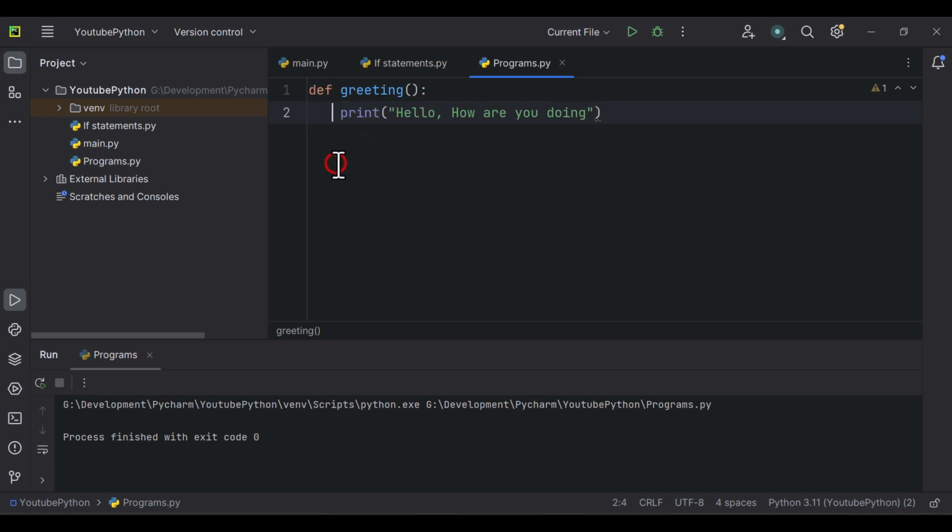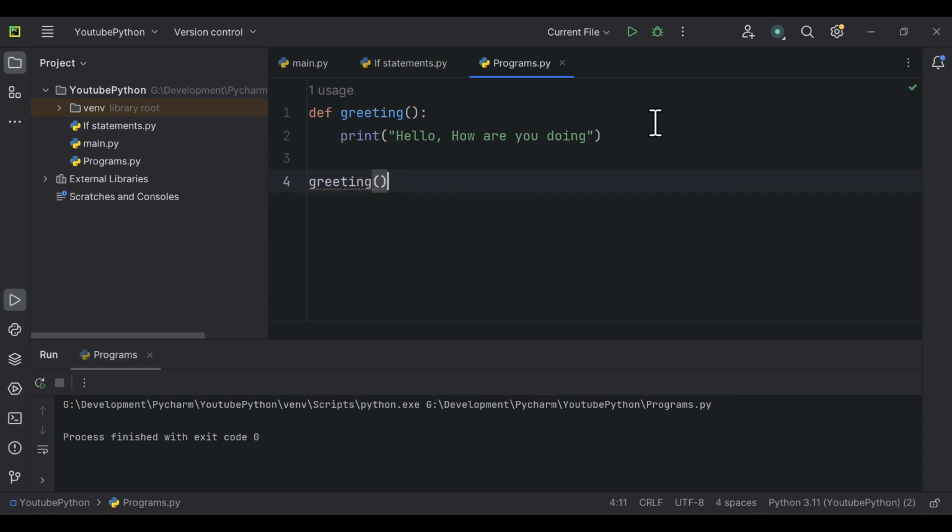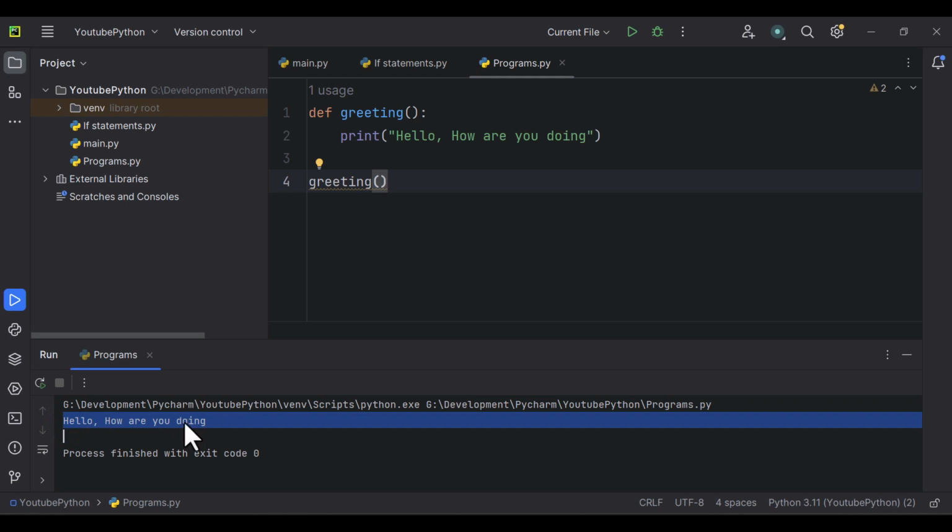Now, to call a function means to invoke it. So you've created the function, but to put it to use, you need to invoke it. To call the function, we just say greeting. Then we hit save and run it again, and there we have something being returned by the function. It's saying hello, how are you doing?